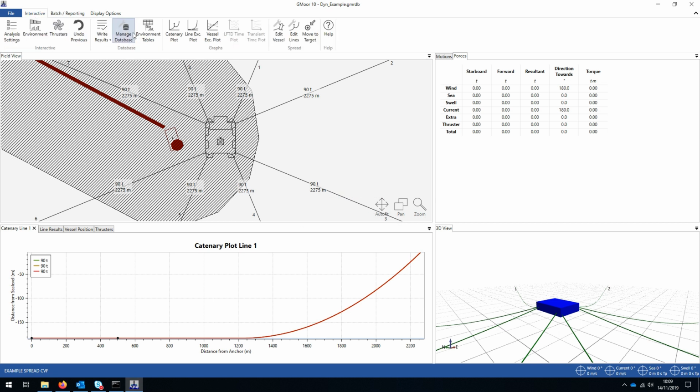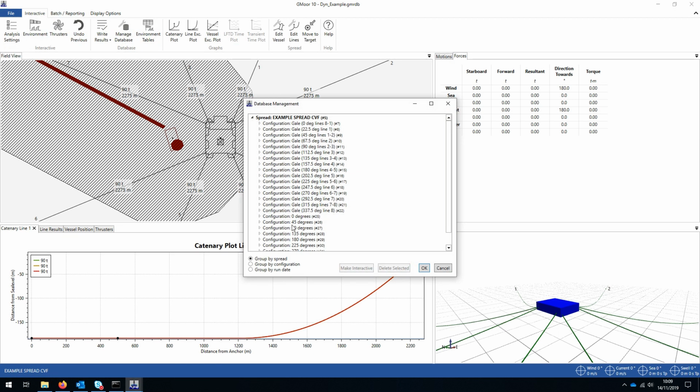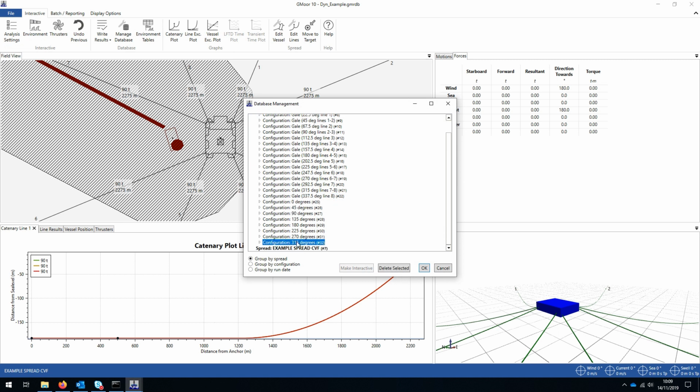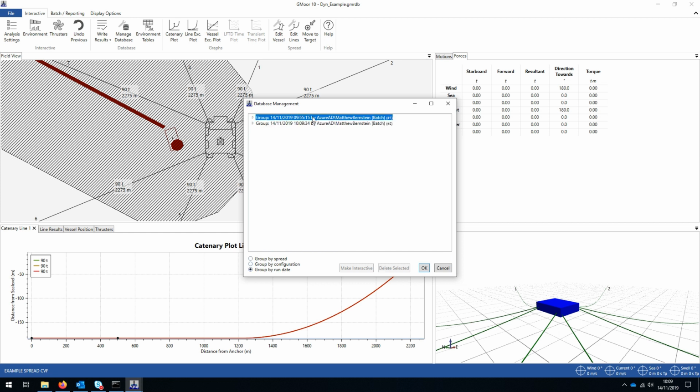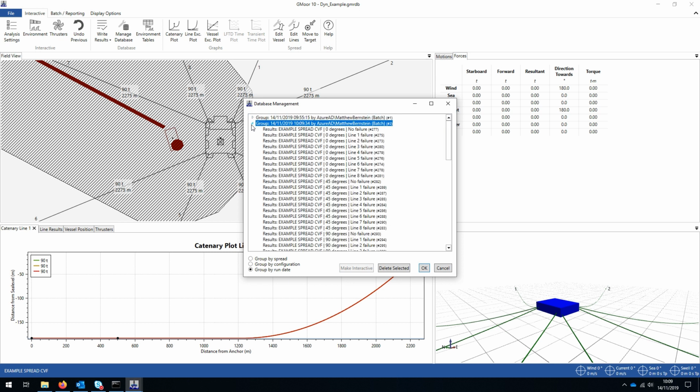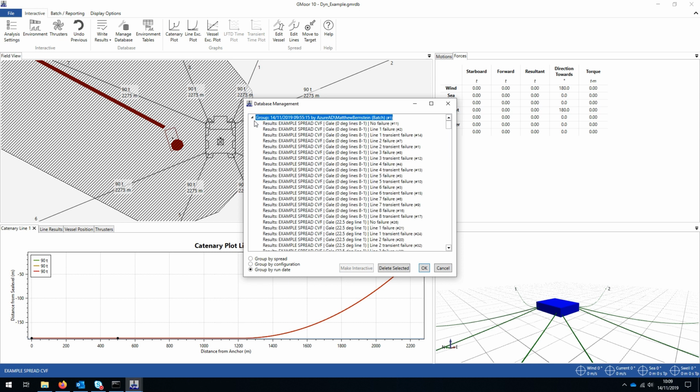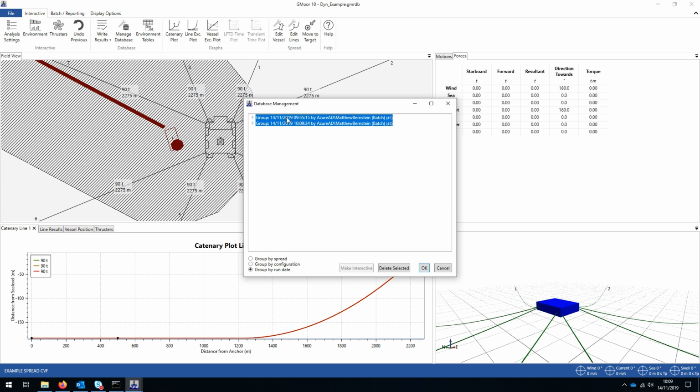And we can then see under our managed database, if I do it by spread, we've got our original set from earlier, and now we've got our more recent ones from our data batch. And if I group by run date, we can see again we've got 2 distinct batches that we've run, one earlier on and one just now. And so let's just take advantage of the batch editor here, we'll delete those off, we don't need those.